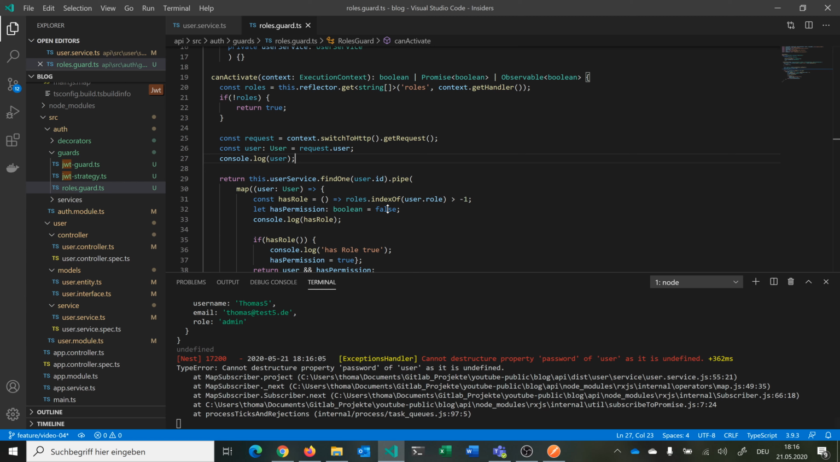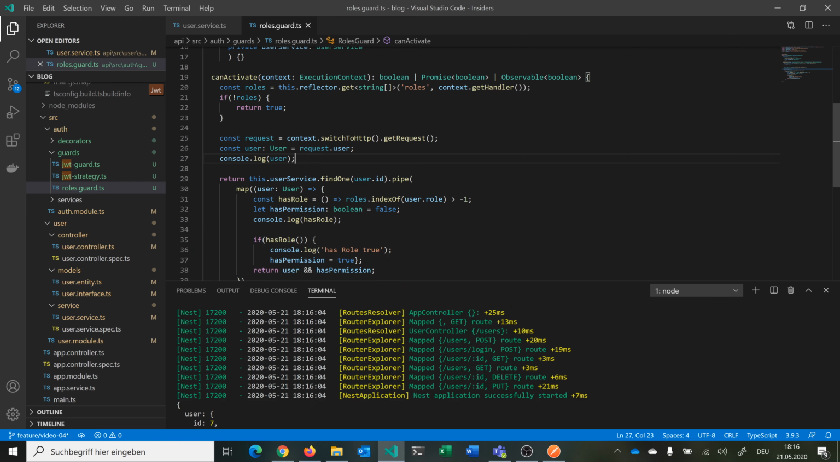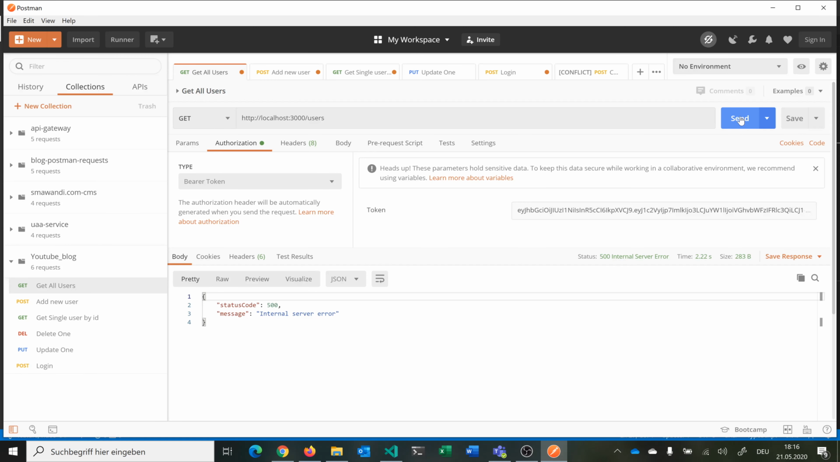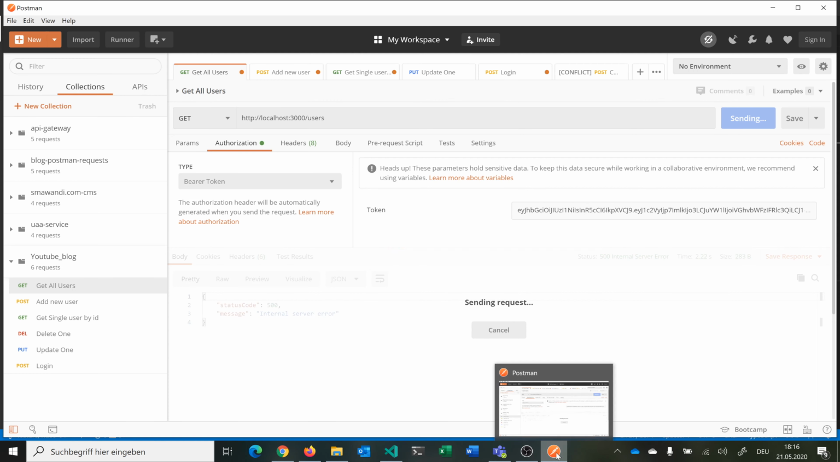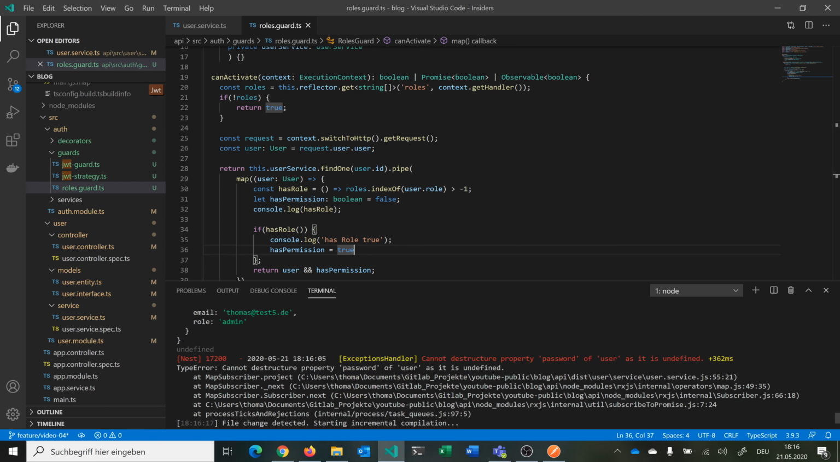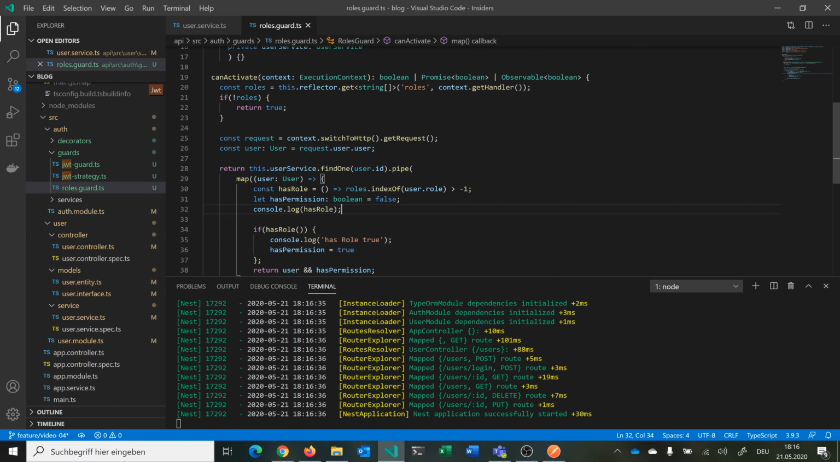And we can see that our user is having another user property. So we have to go for request.user.user, and then this should work. So now we are forbidden. So we get a forbidden, and now we have to look why it is like this.